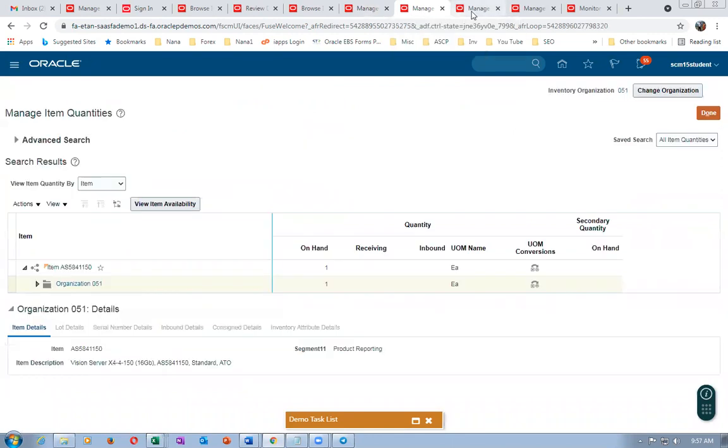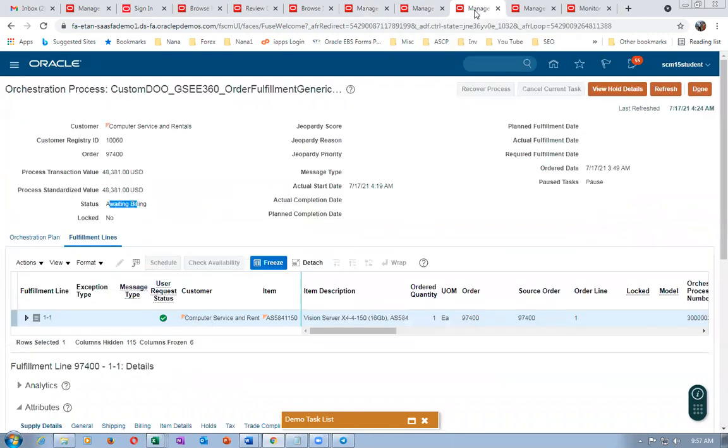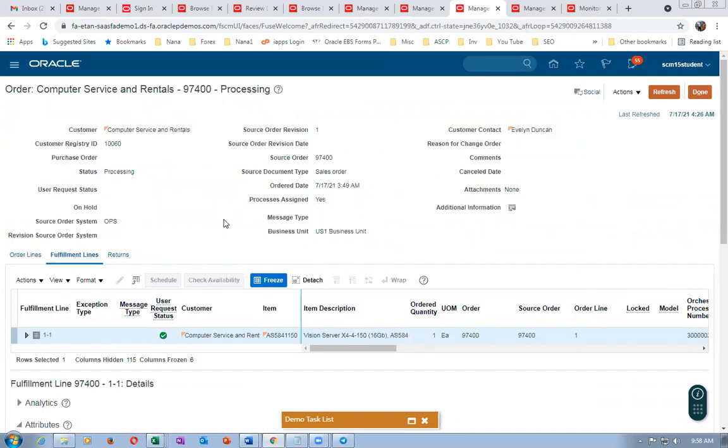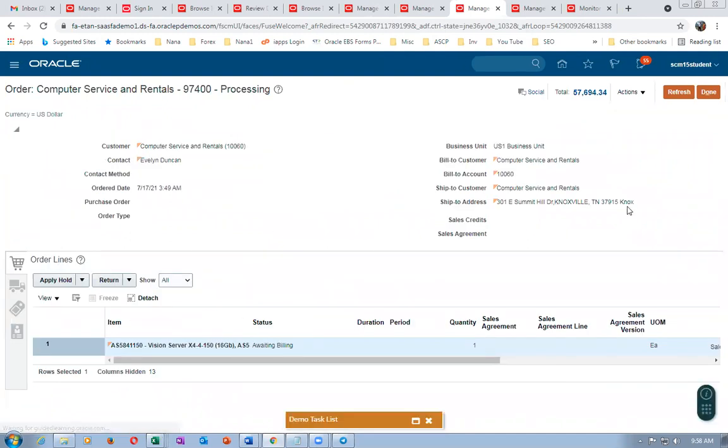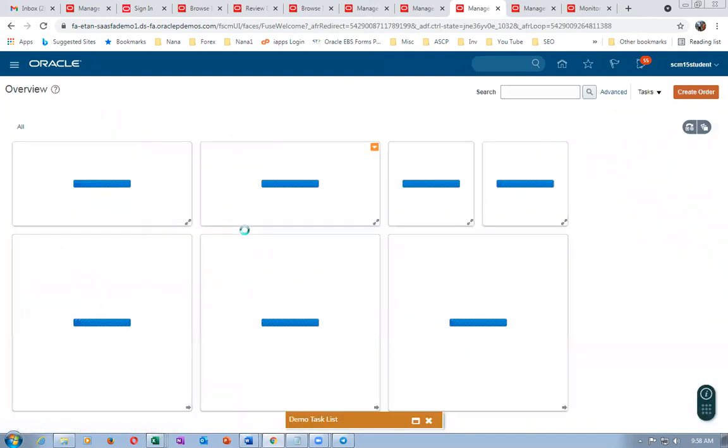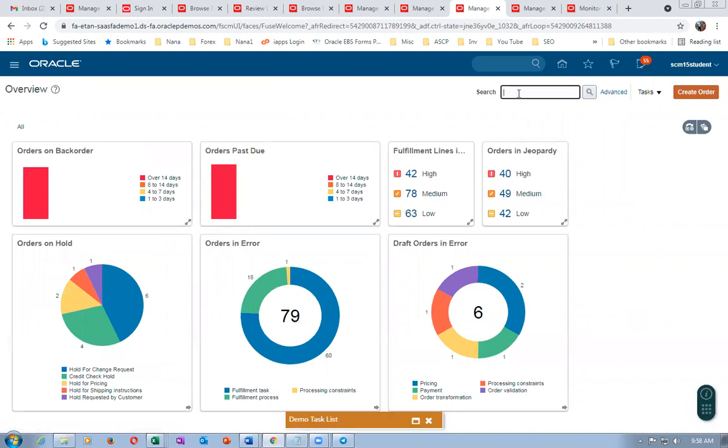Now go to the manage orders. Here, if you give done now, the line status is closed. Click on done and then come to the main line. So awaiting billing, it is now gone. Thank you. So now 97400 and then click on search.